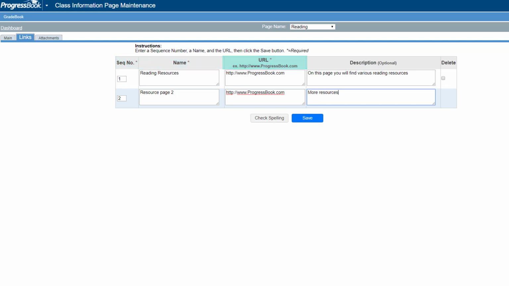The sequence number indicates where in the list you want the link to display. If you like, you can enter a description of the URL. Click Save after adding a link in order to add another one.